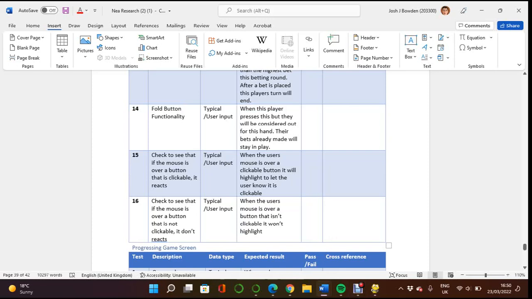So this is the second part of the tests for the game screen. We're going to be running the tests 14 to 16. Test 14 is the fold button functionality. When a player presses this, they'll be considered out for this hand. The bets already placed by that player will stay in play, but any bets after they fold, they will not be considered for.